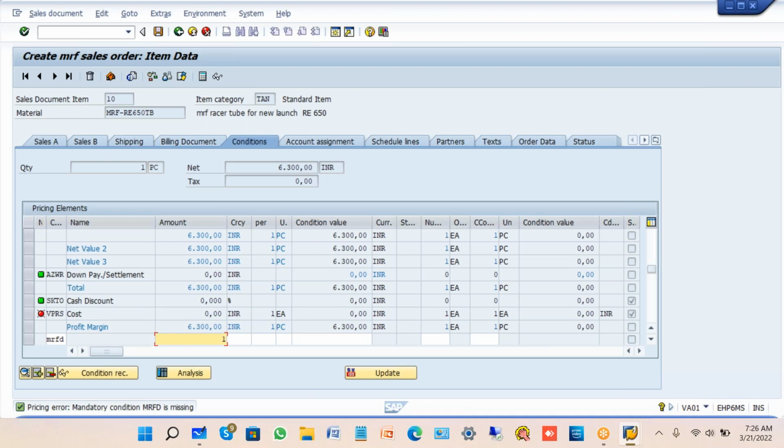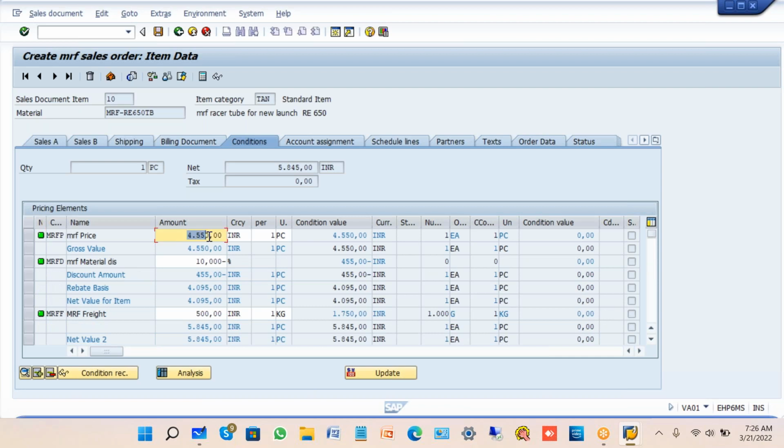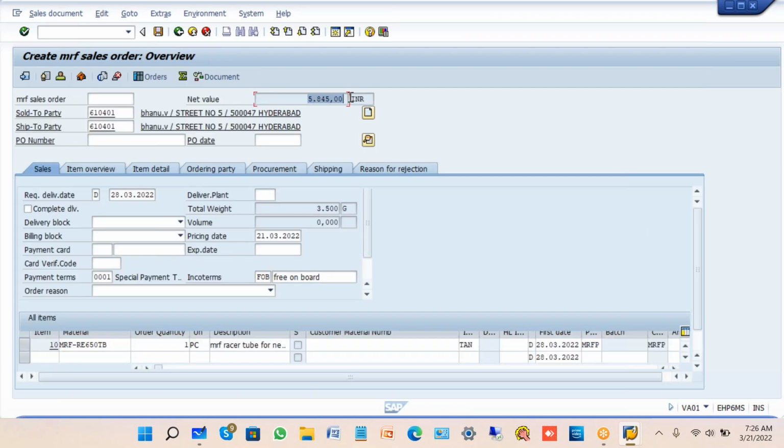I said 10. When I said 10, what is this 10? See, 4,555. 10 is recognizing as percentage because when I configured this condition, I made it to be recognized as percentage. So amount base price less 10%, so it is coming to 455 deducted, and added 500, that is weight wise, so it is coming to 1,750, and this is the sum amount to be payable. If you come to the main screen, you can see the amount.